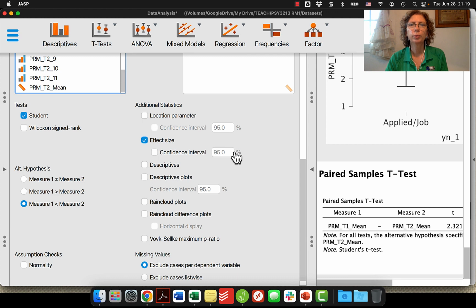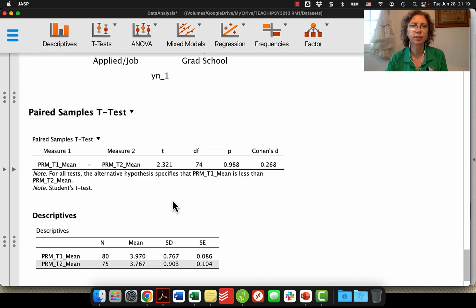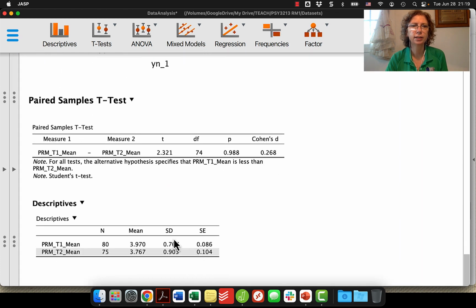When we come over to our input panel, we can ask for descriptives, which gives us the information about the mean and standard deviation for time 1 and time 2. Now notice that time 1 had a 3.97, whereas time 2 had a 3.76. That means that the participants had a higher regard for research methods topics at the beginning of the term than they had at the end of the term. Not good news for the research methods instructor. He might want to look into that.